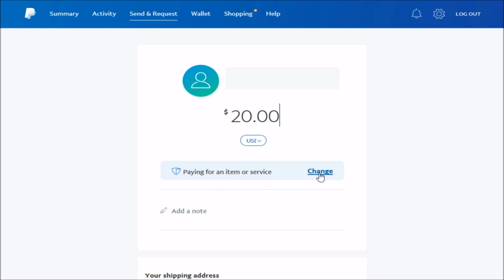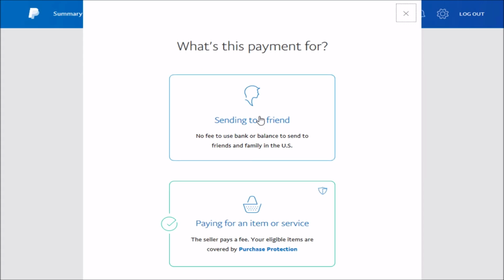Now, if you want to send it without incurring a fee on either end of this transaction, then you want to go ahead and click Change right here. And then go ahead and click on the box that says Sending to a Friend. So there's going to be no fee to use bank or PayPal cash balance to send to friends and family in the United States. So that is the option we're going to click.